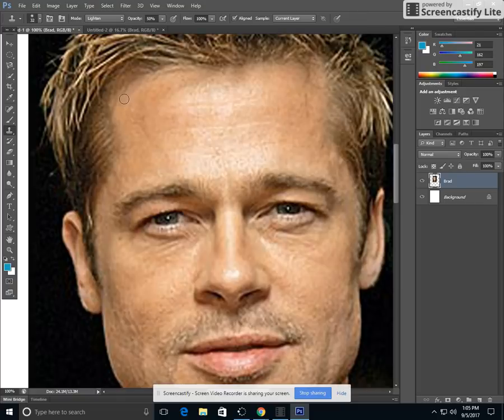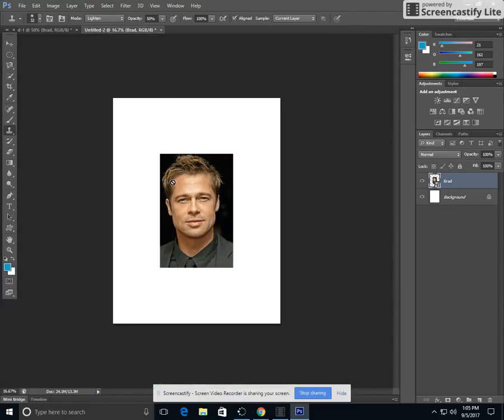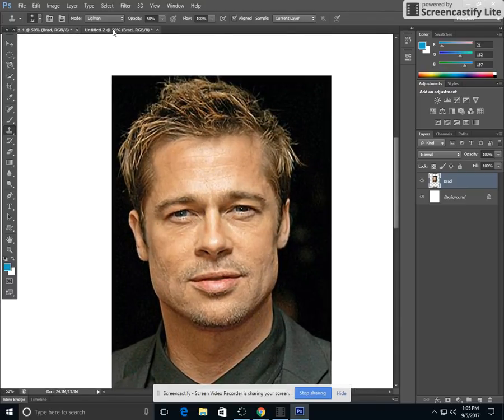All right, so if you see this here, and we look over here, back and forth. This is what we did. This is what it used to look like. So it looks very natural.